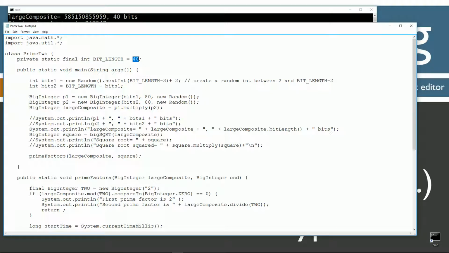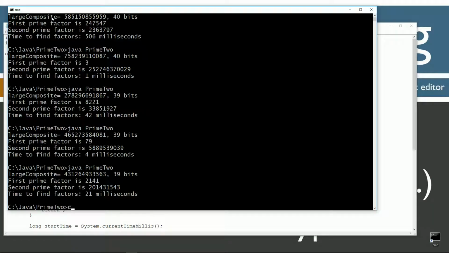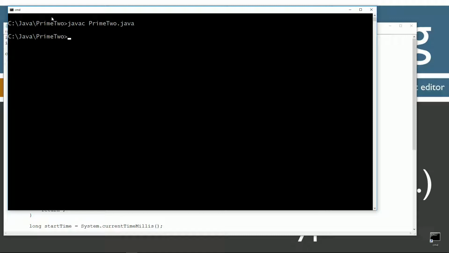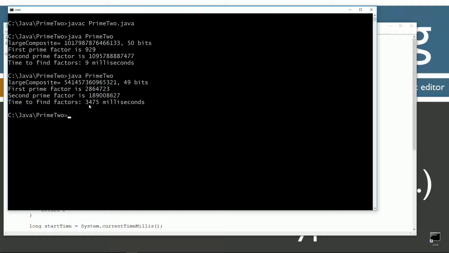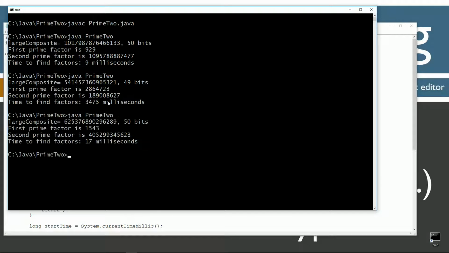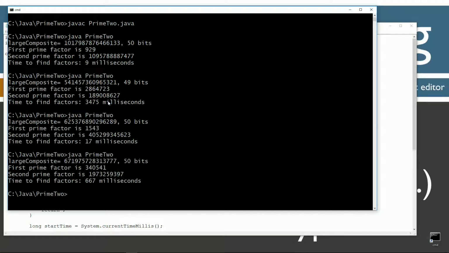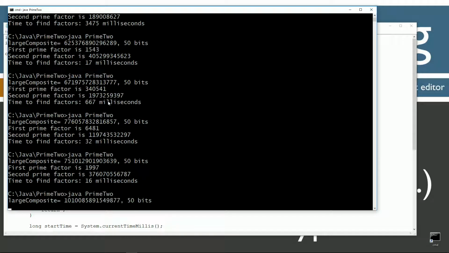So let's bump this up to, say, 50 bits. All right, let's save this out here. Let's clear our screen. And then the first factor was easy to find. And you can see we've got a little pause here. So these numbers are a little bit closer. So it took 3.4 seconds approximately to find the factors on that one there. That was an easy one. That one wasn't too bad. And that one must have a couple of them that are closer in range.